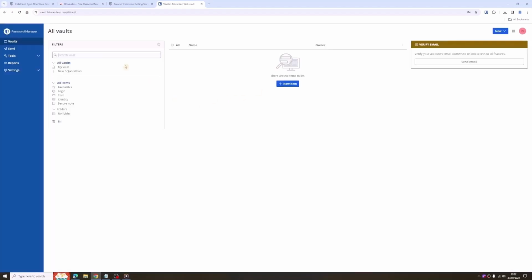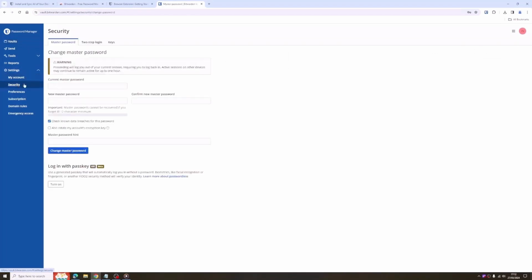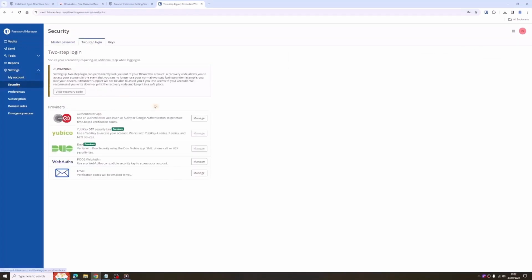Having gone in, we need to now go to settings, security, and then two-step login. Now, once we're in here, choose how you'd like to authenticate with two-step login. I recommend you use an authenticator app. This will be an app that you install on your mobile phone. And then once it's set up, it's very, very straightforward. Just follow the prompts. It'll ask you to scan a QR code on your phone using the camera for your phone.